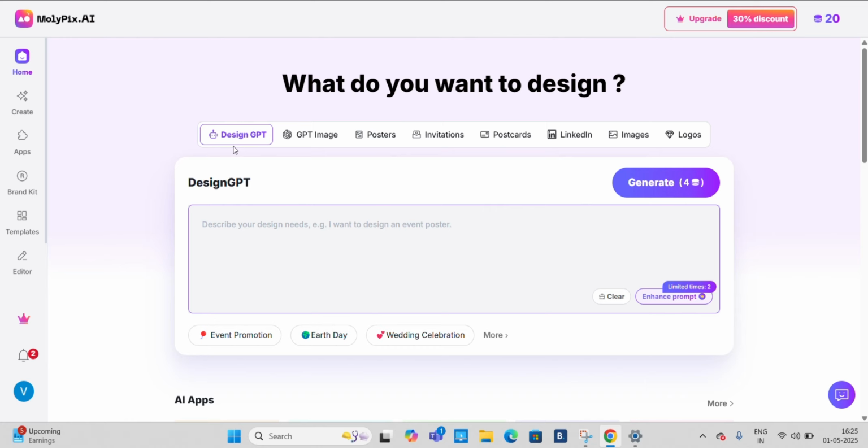So you have got 8 features. So first one is design GPT. You also get the prompts here. So you could be using the prompt, and you have to just describe the design and it will basically design that for you, and it's going to cost me 4 credits. So let's have a look at some of the prompts. So let's go with the wedding celebration. Let's go ahead and try it.